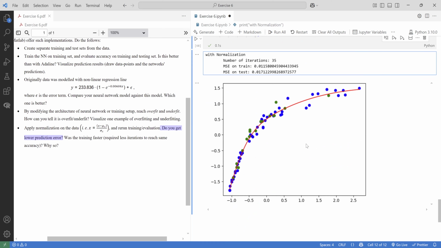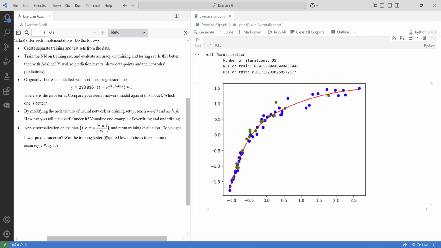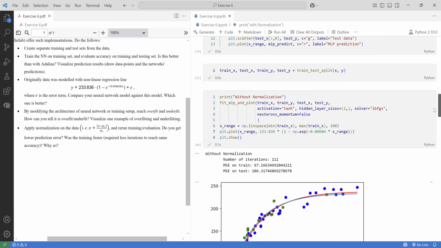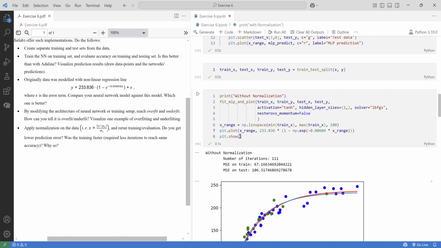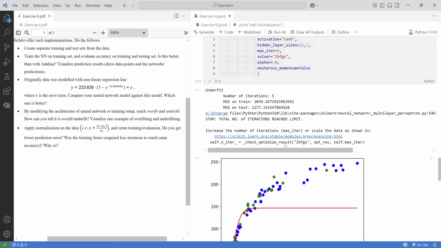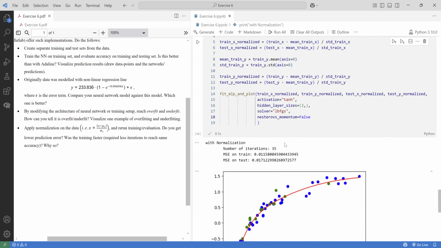So in many cases, normalization helps the network learn more effectively, so this is considered to be a better model. And another question here is, was the training faster? So means it requires fewer iterations to reach the same accuracy. And this is a definite yes, because the model has reached convergence around 30 instead of around 100 iterations that it requires here. And this is due to how optimization algorithms work, especially gradient-based ones like LBFGS.